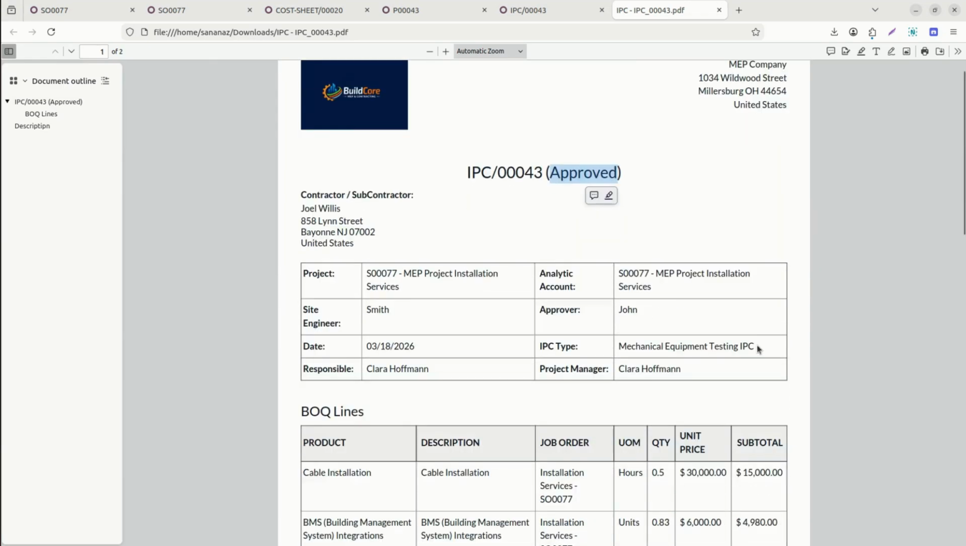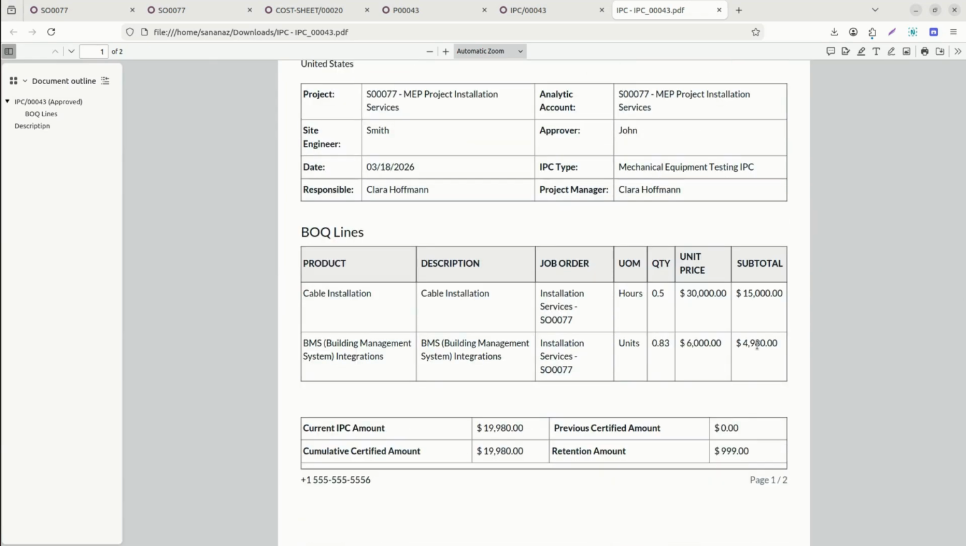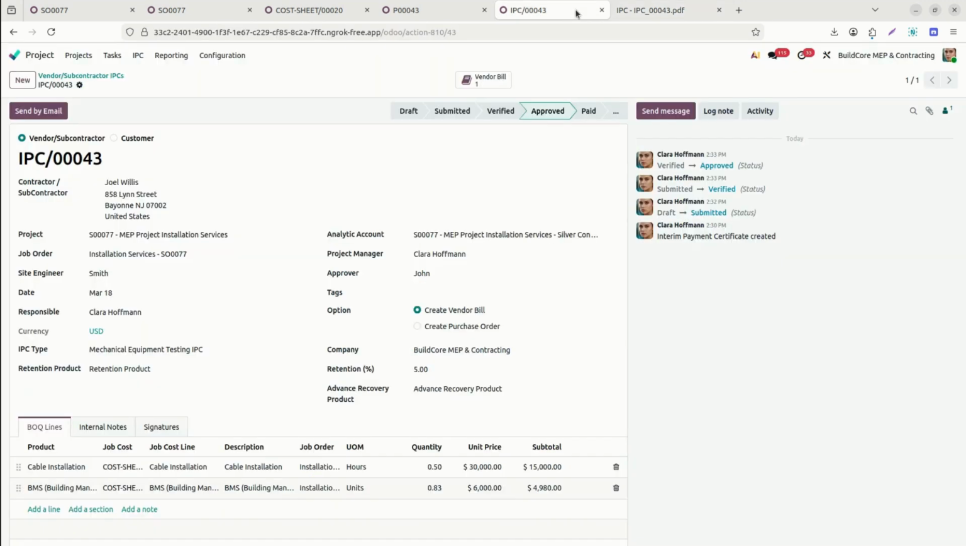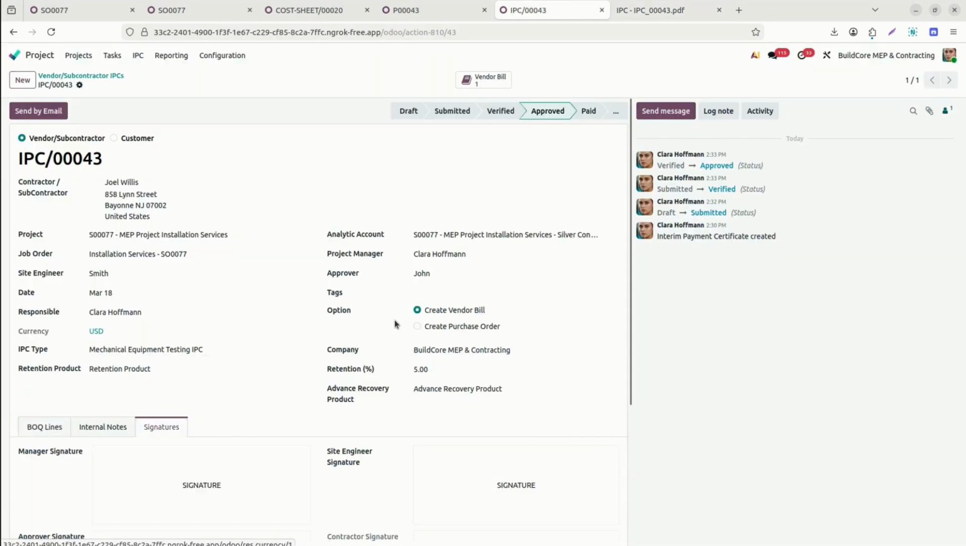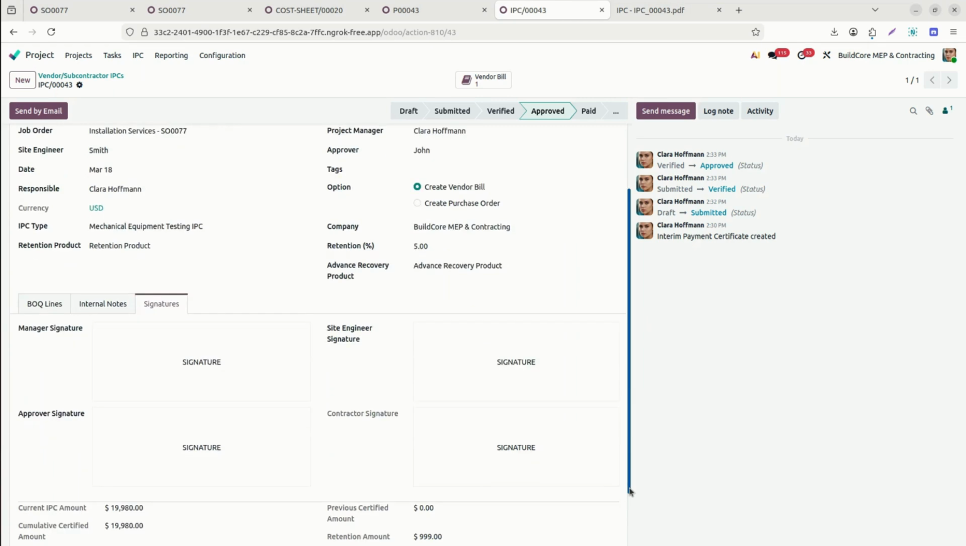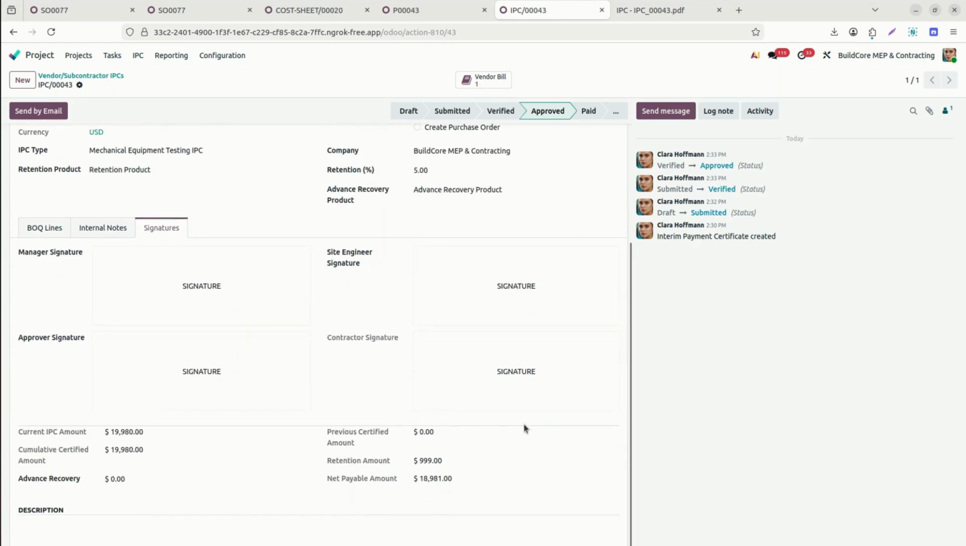Now you will wonder how the subcontractor will sign this IPC. We already have the signature option here on the IPC, related to the site engineer, manager and contractor signature. For the contractor signature, we can send it via the portal access.